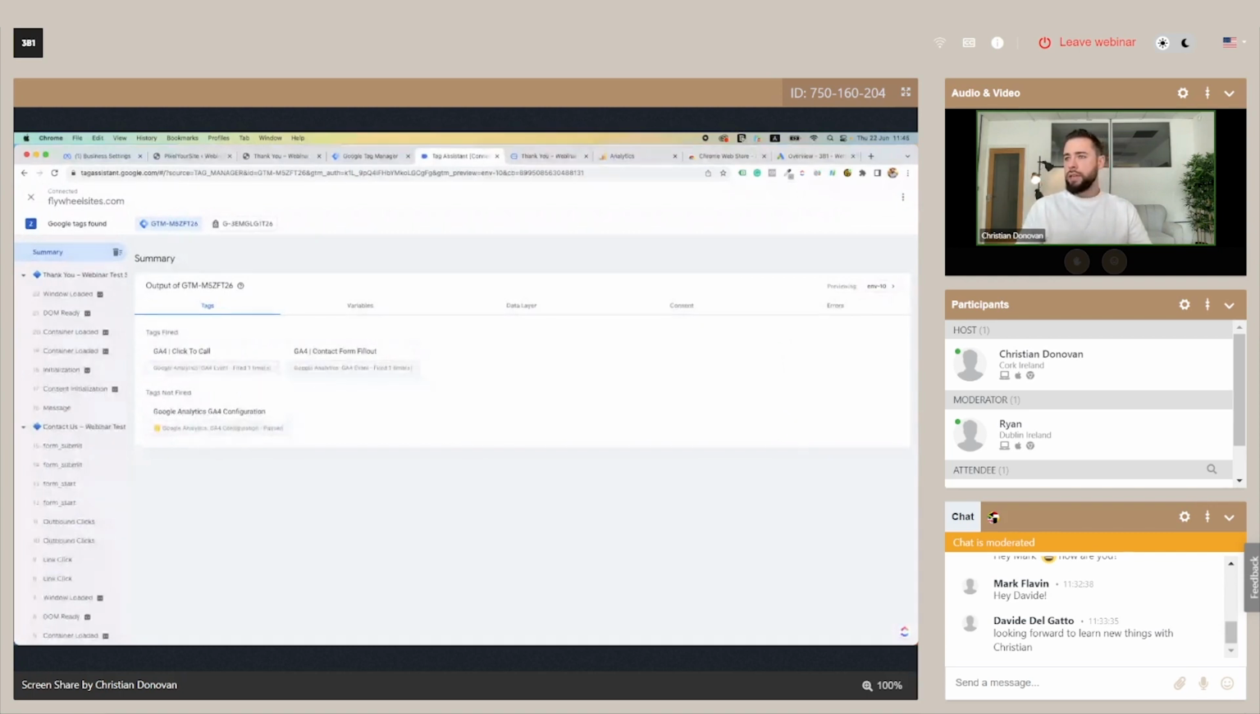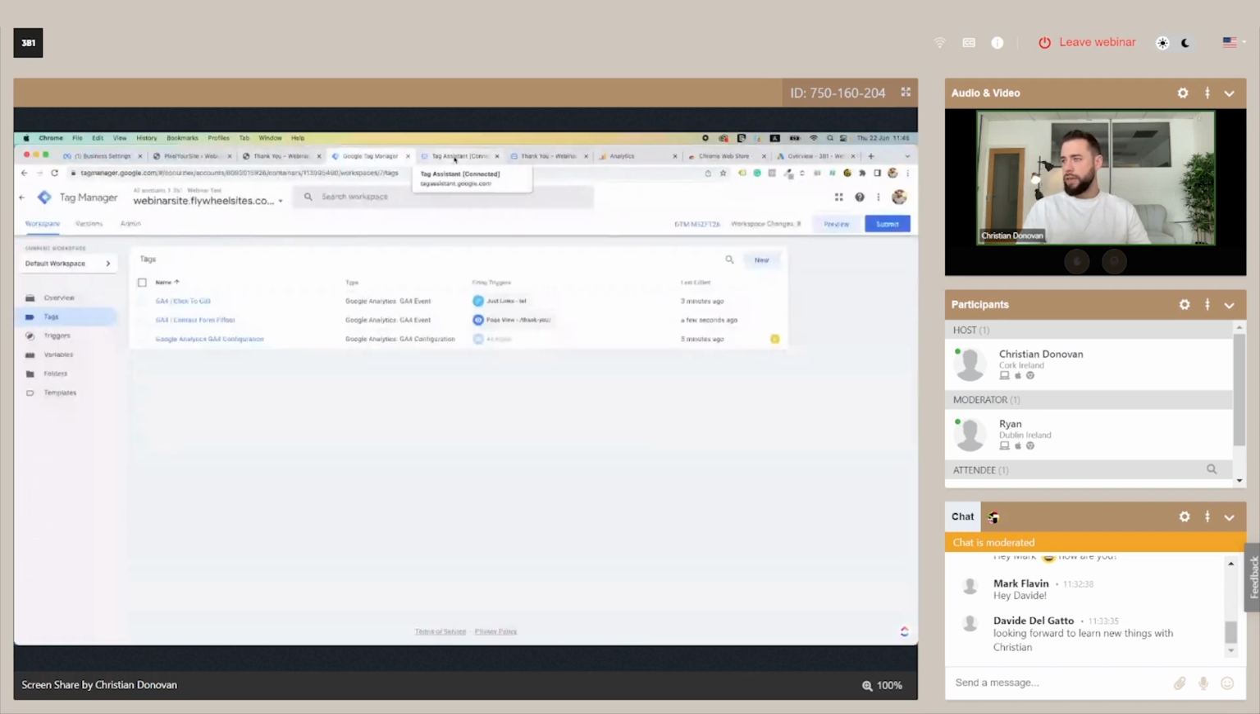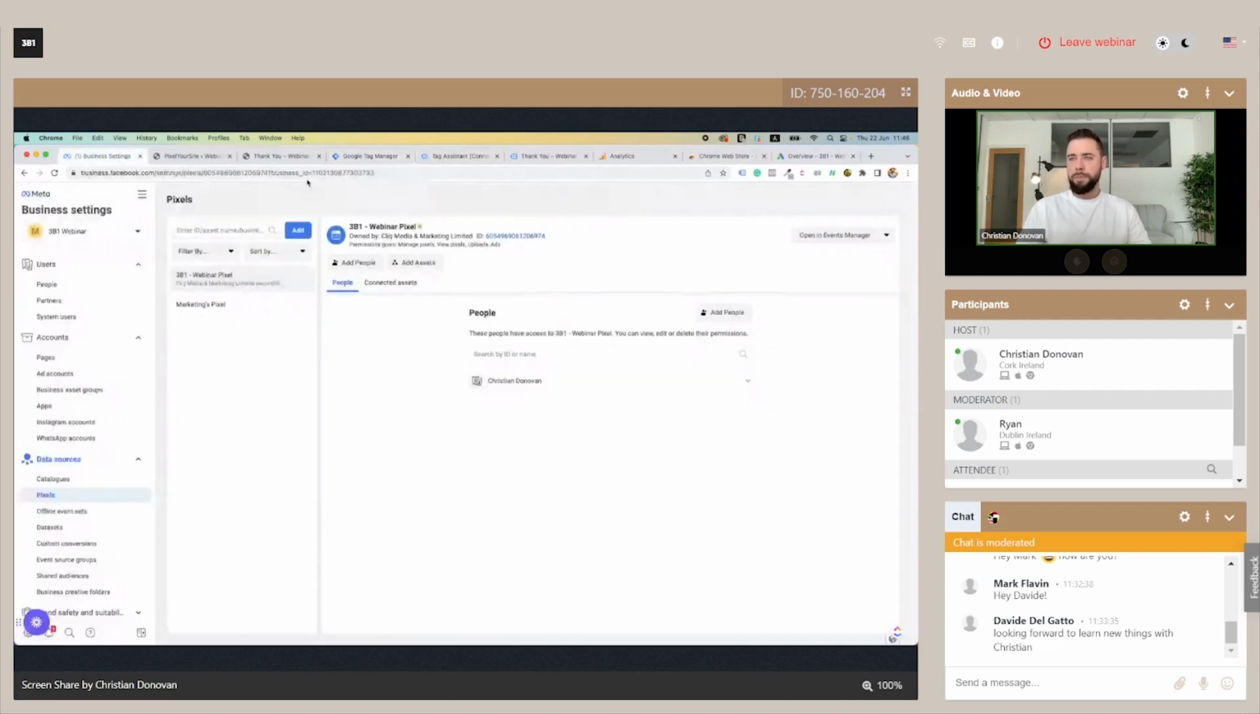Okay, so now that's how you set up the conversions with Tag Manager and Google Analytics. Now if we move on to doing the same thing with the Meta pixel, what you'll want to do is log into your business Facebook account. So you can find that at business.facebook.com/settings/pixels. I know they make it awkward to find, but we can send you the link if you need it, just because they do make it difficult to find at times.